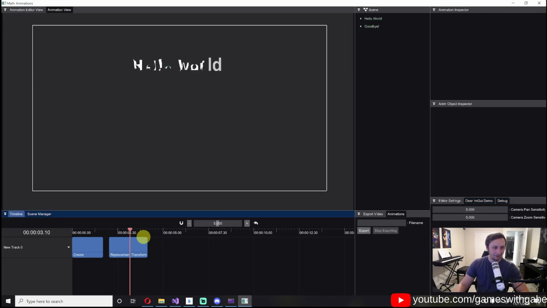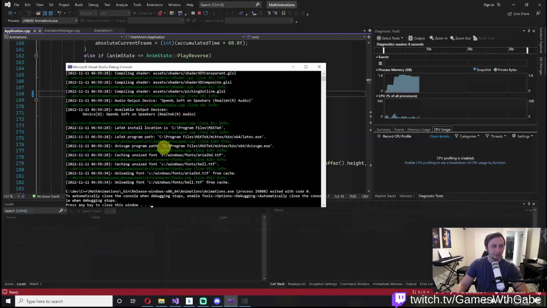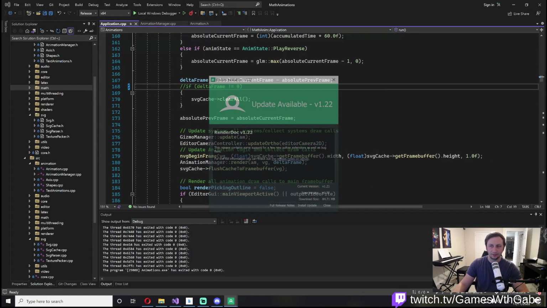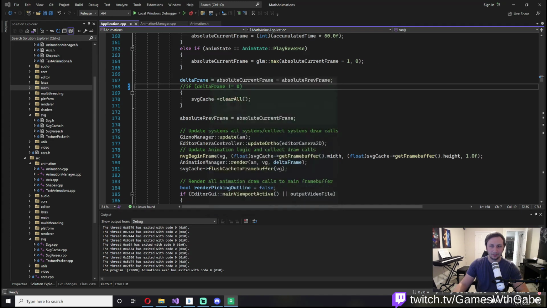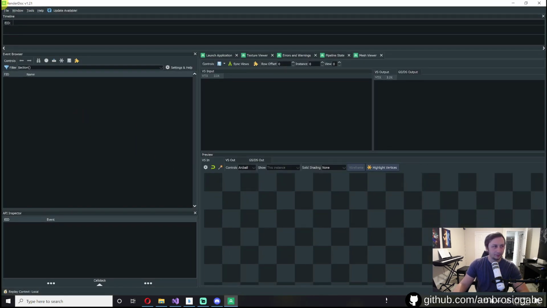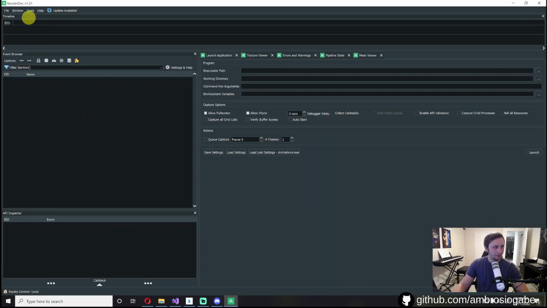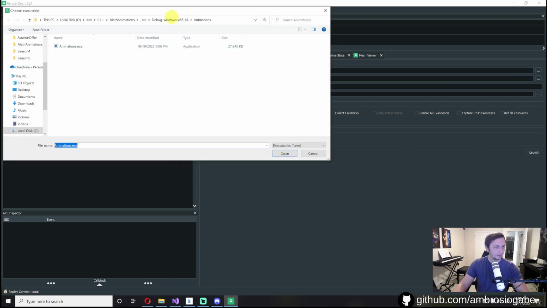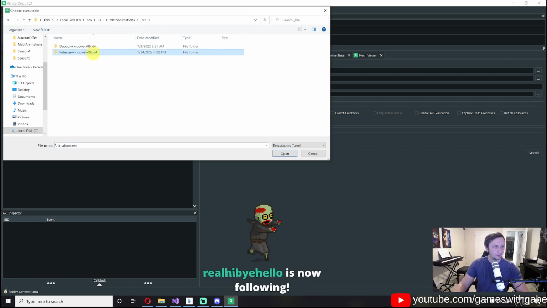So this is the unoptimized version. It's not bad because it's a small scene, but if we open it up in RenderDoc, we can see exactly what's happening a bit clearer. Let's close that out, pull this over here. So let's go ahead, open this guy up. I was in release mode, so we want to grab that. Let's go ahead. Animations, that one.